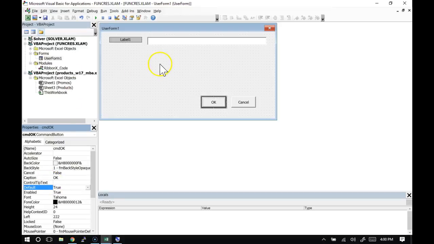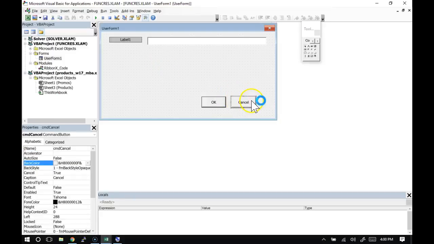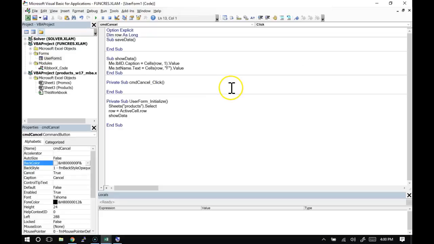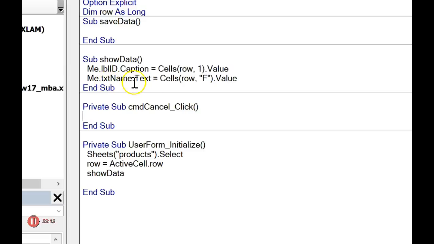All right. So now let's go ahead and do the cancel. The cancel is simpler, so let's do the cancel. So double-click the cancel button, and it created this sub-procedure. When the object named CMD cancel gets the click event, this code gets executed. All I want to say is, I want to close the form.